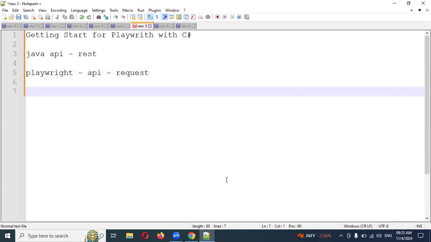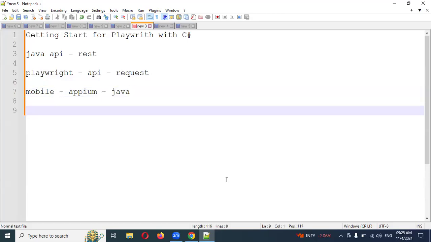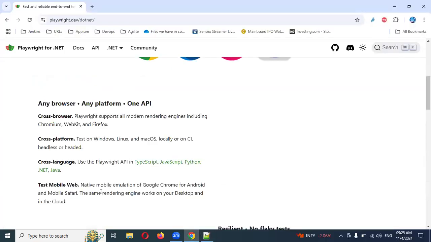For a mobile application in Java, you again have to use Appium. But Playwright is not like that. It has inbuilt mobile support, though it is still under progress and some things are developed. By default it works with emulators. Android and mobile Safari are supported with the Chromium extension, and it also works for desktop in the cloud.